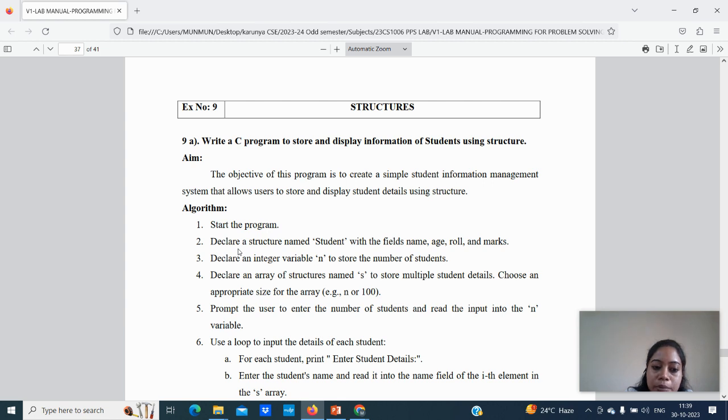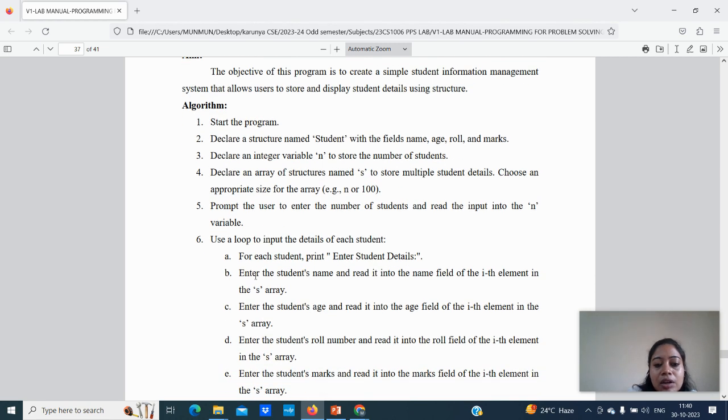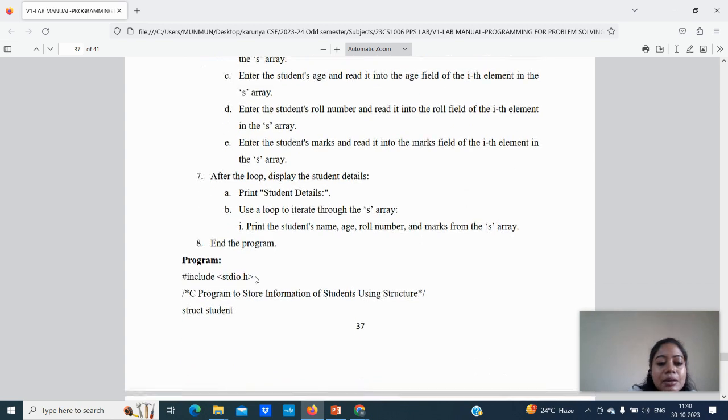For that, first we have to declare one structure named student with the fields or attributes like name, age, roll, and marks. Then we have to declare some variables to store the number of students. So here we'll use the concept of array of structure. That means you can store multiple students' information, right? So we have to declare an array of structure to store the multiple student details with an appropriate size, and then we'll do the same as the previous example.